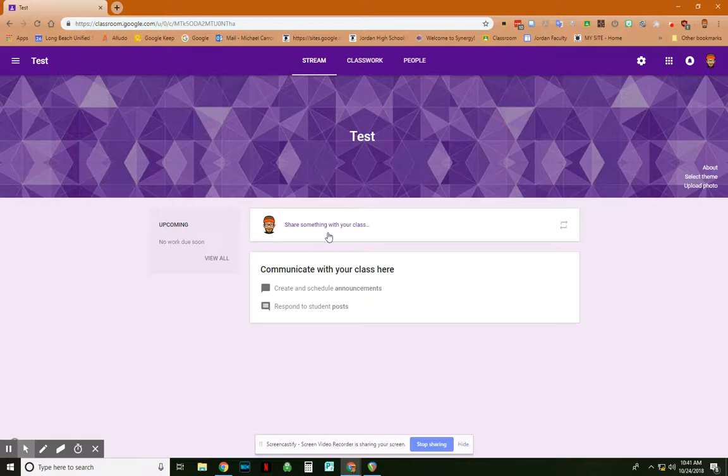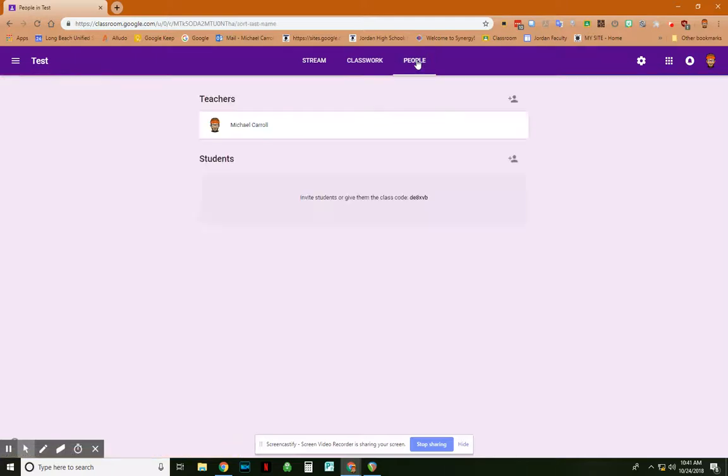Now, if you would like to start with classwork, you click the classwork icon, and this is where you would post questions and actually put work. And people is where you manage who's in your class. So let's go ahead and start with that. We'll click on people. And then students, okay, it says invite students or give them the class code, and this is the class code right here. So that's how you would get students in your class. You'd display the class code.